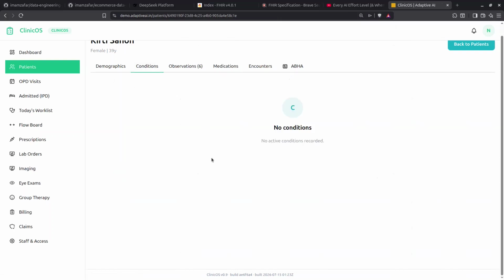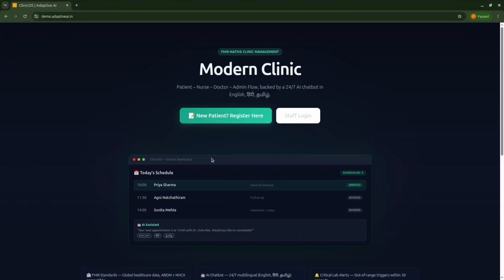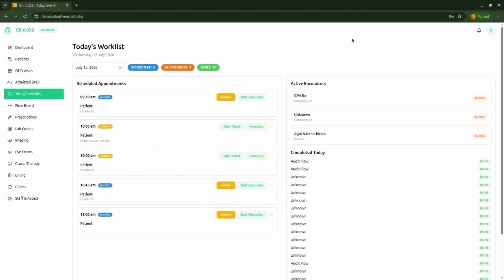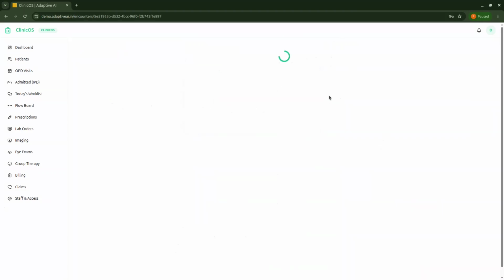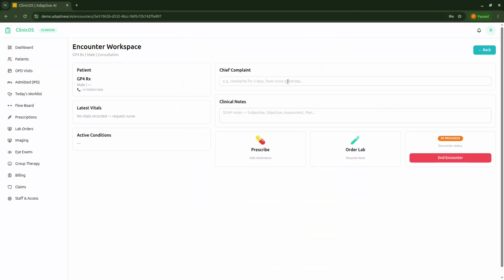Let's log in as a doctor and see how the dashboard looks. This is today's work list. Here I will be able to see the scheduled appointments, what has been completed, and what are the current active encounters. This is the work list I see, who are all the patients that came in today, what are the active encounters, and what are the completed encounters today.